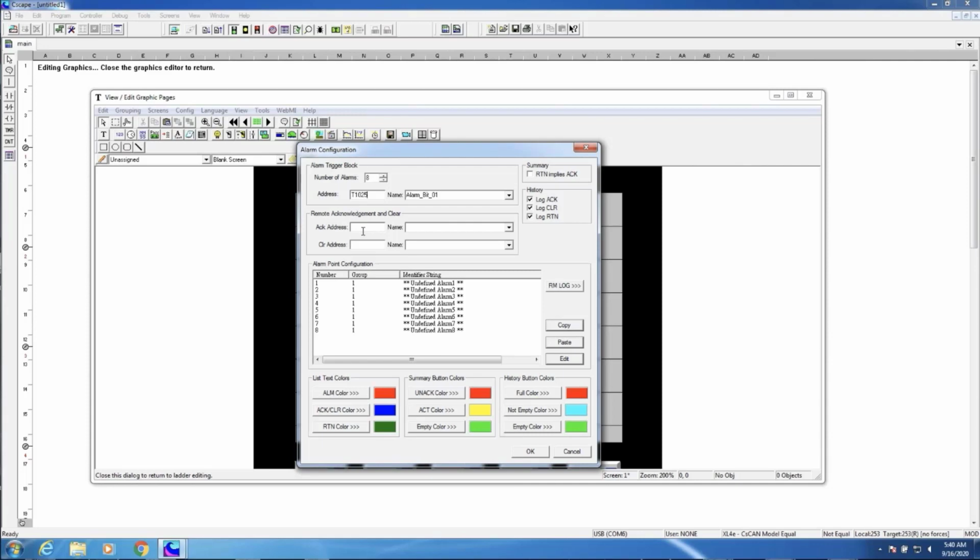Okay, next, because we selected 8 alarms, I've got 8 blank, effectively default, alarms listed here. Alarms 1 through 8. And these will be tied starting at T1025. So the bit that will cause alarm number 1 to turn on is T1025. To turn alarm number 2 on, that's T1026, etc. And we'll show in ladder how those can be tied to machine conditions in a little bit.